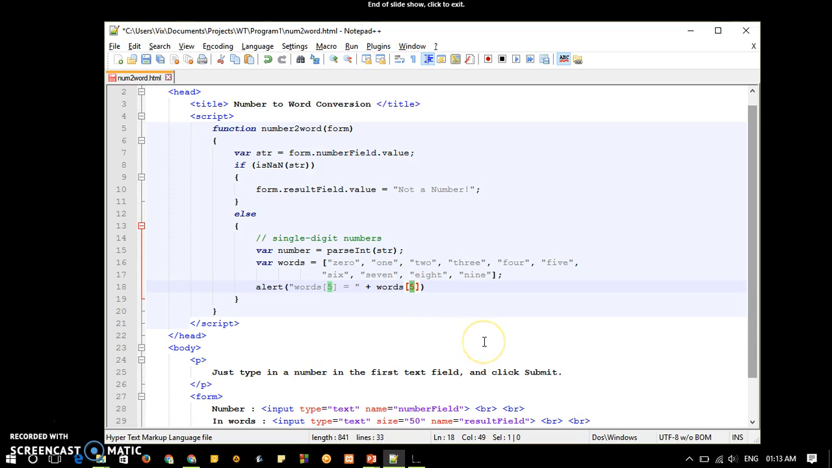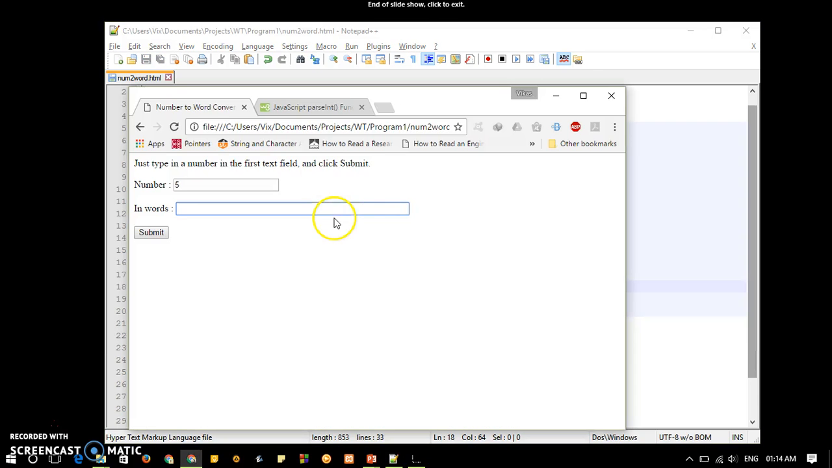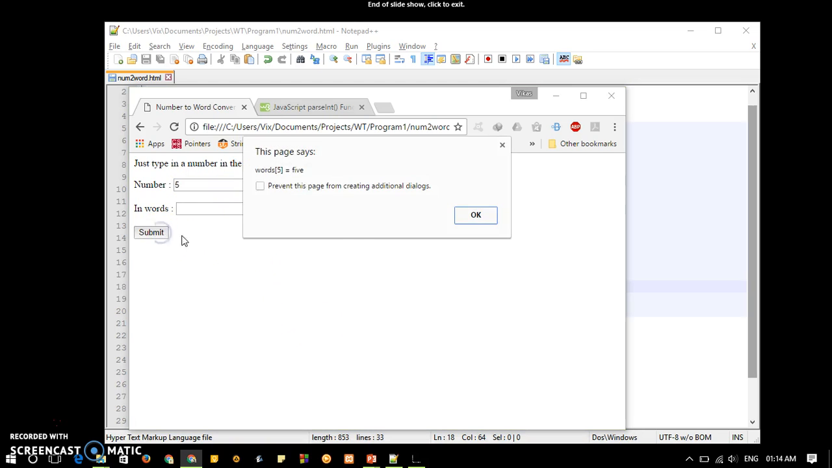So instead of writing 5 here, I will write it as a number. Here also let us modify it so that it is visible to us as the value of number. I hope you understand what I mean. You may not understand this representation; we will work it out later. For now, let us just execute the code and see how it looks. I'm writing 5 here. When I click submit, it says words of 5 is equal to 5.